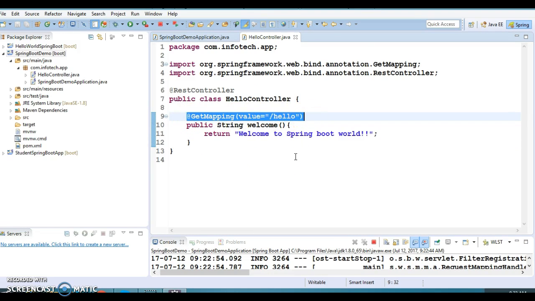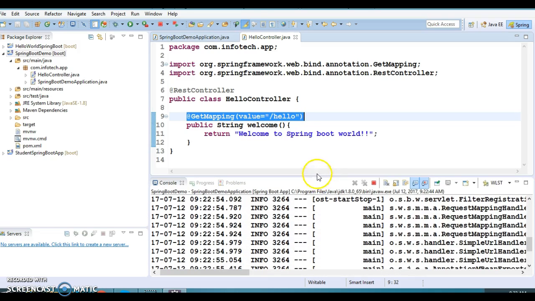So in this video, I have shown you how to install the STS plugin in Eclipse and how we can create a Spring Boot project, right? So that's all I have in this video. So thanks for watching this video, and this code I am going to put on GitHub, and I will specify the GitHub location in the video description.